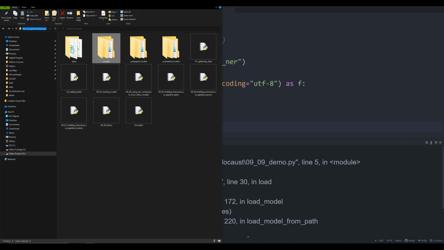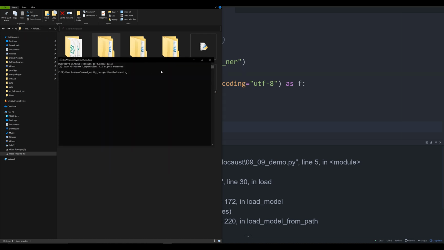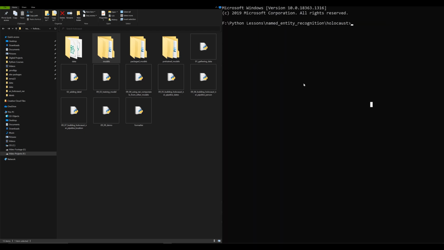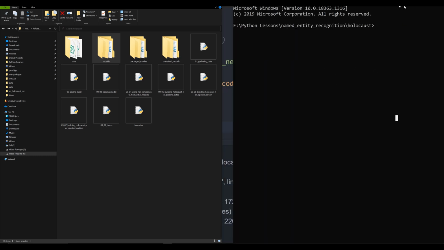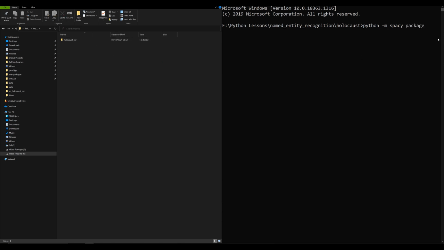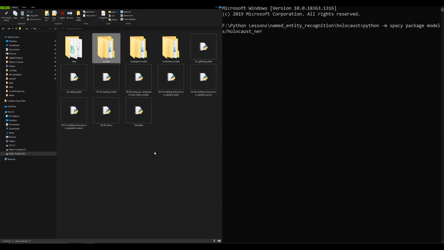What we're going to do is open up command prompt in this directory. If you don't want to do that, you can always use CD and navigate to the directory. Let's zoom in once again, just so you can see everything. And we are going to do just like we did before: python -m spacy package, the input directory, so models/Holocaust NER, Holocaust NER.